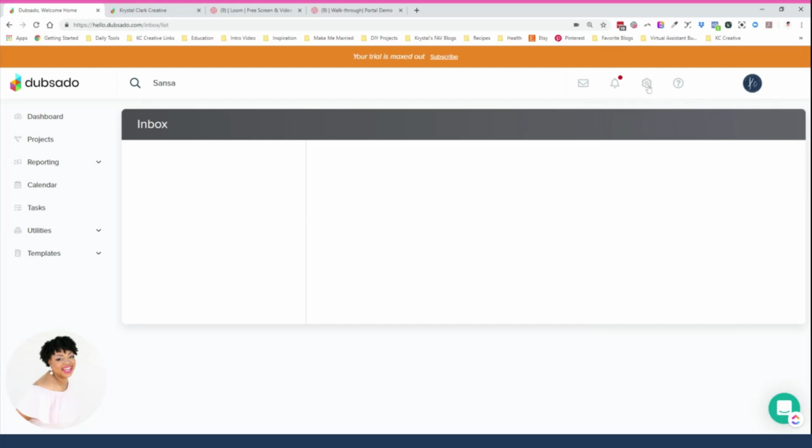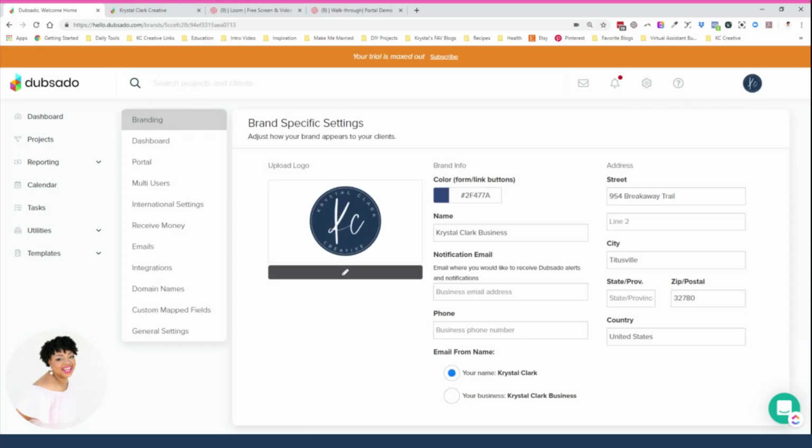Now let's click right here, which I skipped over, the gear icon here, which is where your settings are. You can make changes to your brand settings. And of course, you can also add users, add any integrations or other tools that you use, set up your emails, set up your time zones, and so much more.